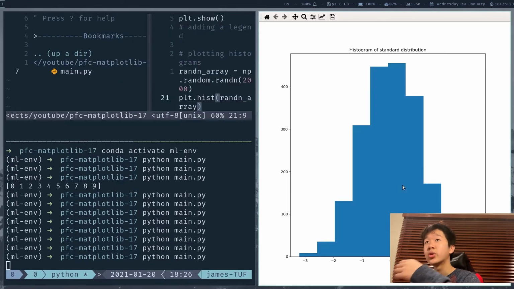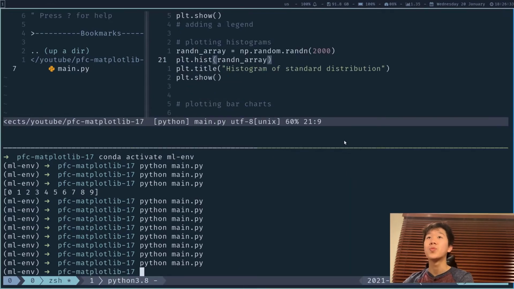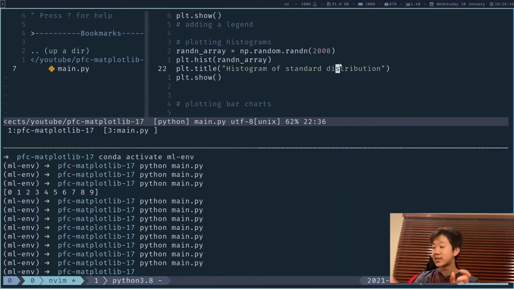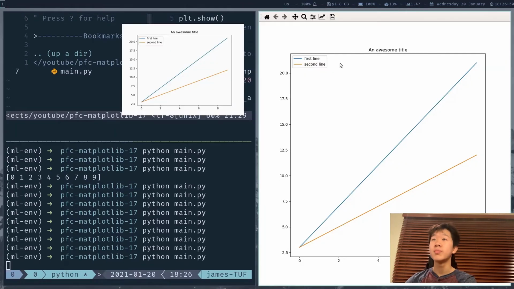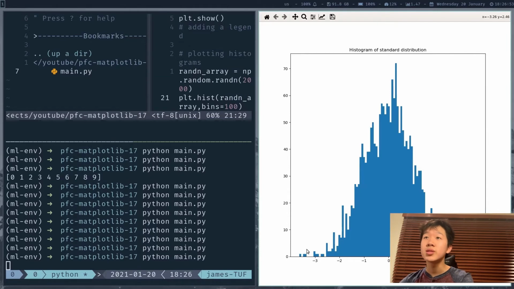Okay, we can ignore this, and now we have a beautiful histogram of the normal distribution. But is this pretty boring because the rectangles are so thick? I want to see more precisely, so I want to have more bins, and you can control this by using the keyword argument bins. So plt.hist your random array, and then you just say bins equal 100. Now if you run it, you'll see it's going to be much more precise. So now you see the histogram is much more precise and the bars are much smaller.